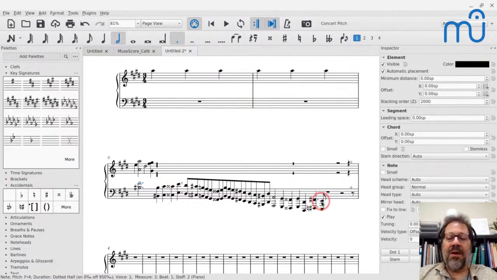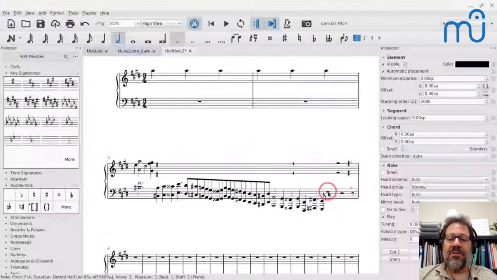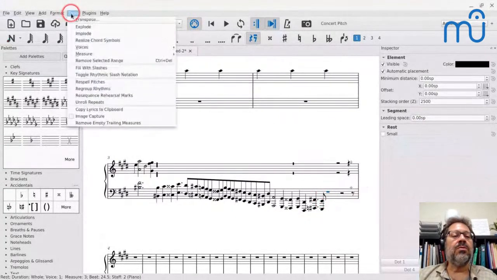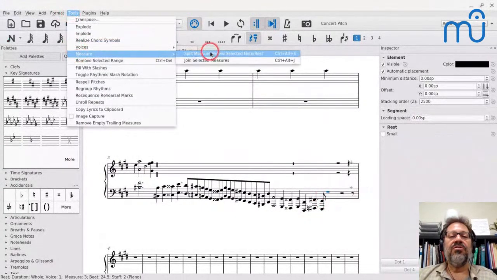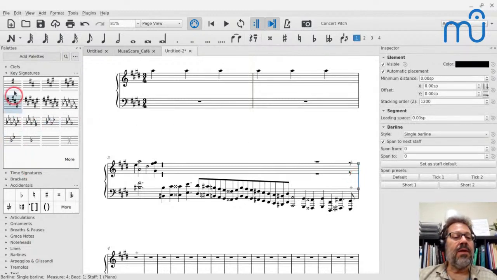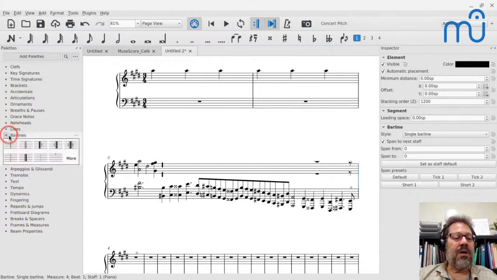This is where I want it to end. I want it to end after that E, right? So what I'm going to do is select the rest there that comes after the E, and now go to Tools, Measure, Split Measure before selected note or rest. And now the measure is split there. Furthermore, there should be a double bar line there, so I'm going to go ahead and add my double bar.